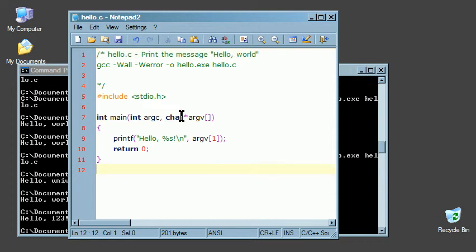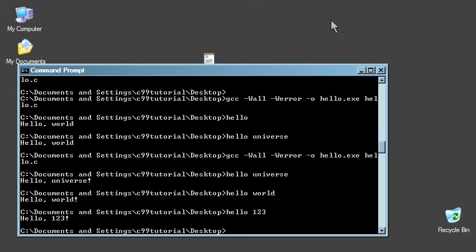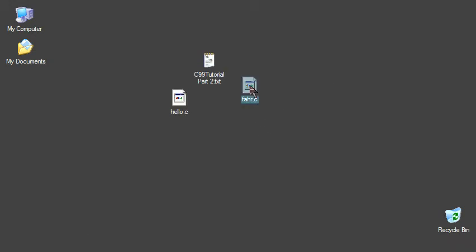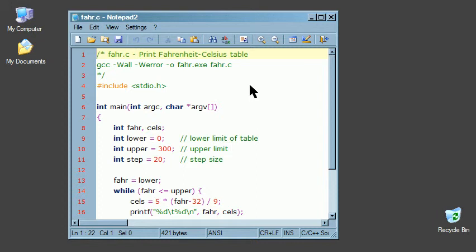Alright, so let's leave the Hello World program now. I think we're done with it. And now let's go to a different program, one that actually does computation. This is a converter from Fahrenheit to Celsius. This example comes from the book The C Programming Language by Brian Kernighan and Dennis Ritchie, otherwise known as K&R.